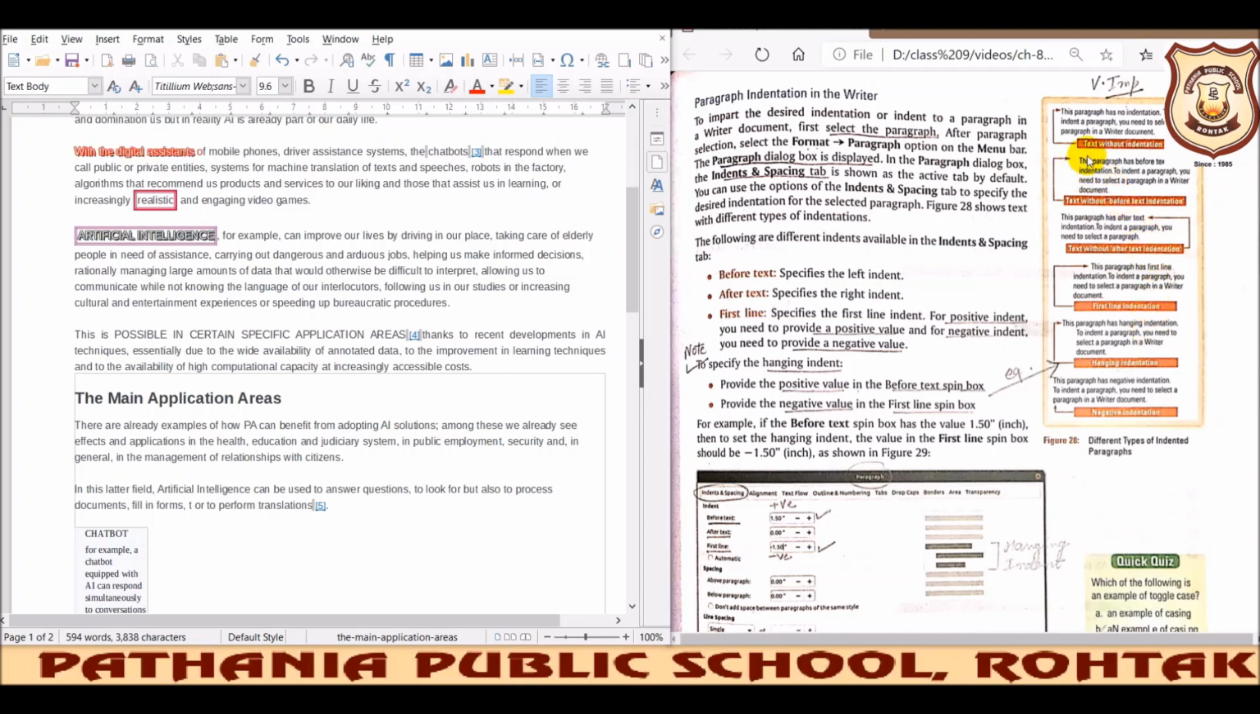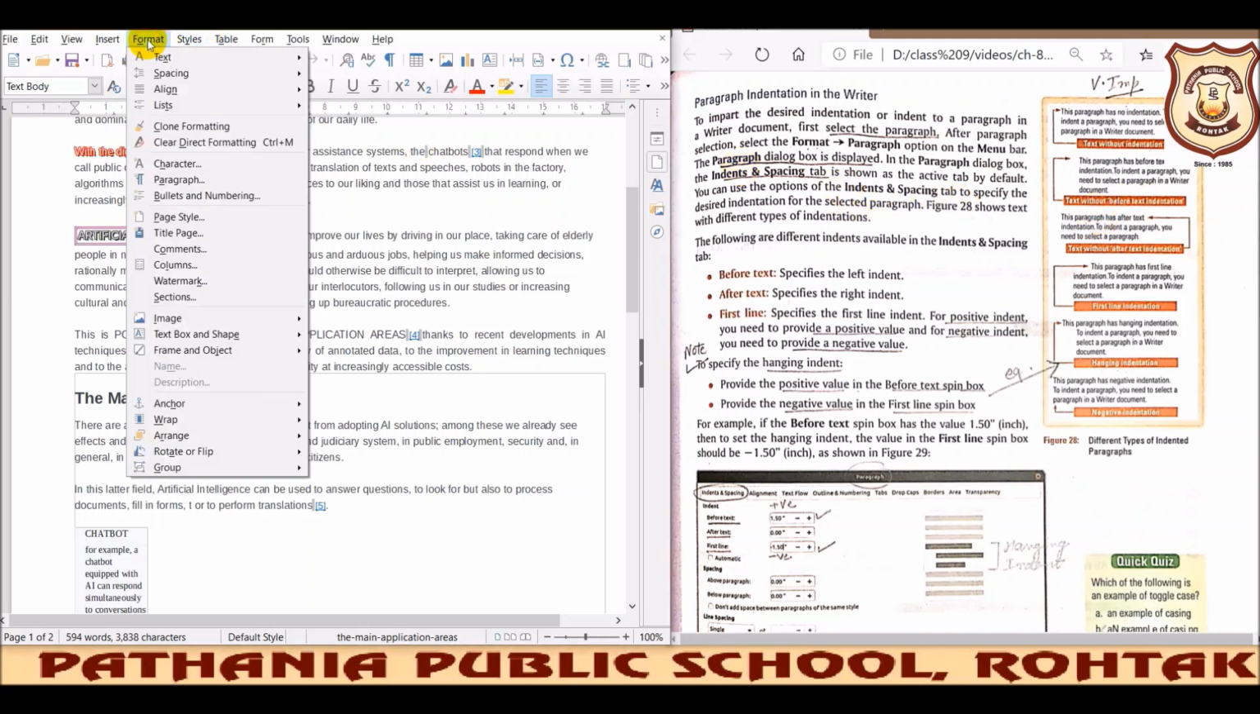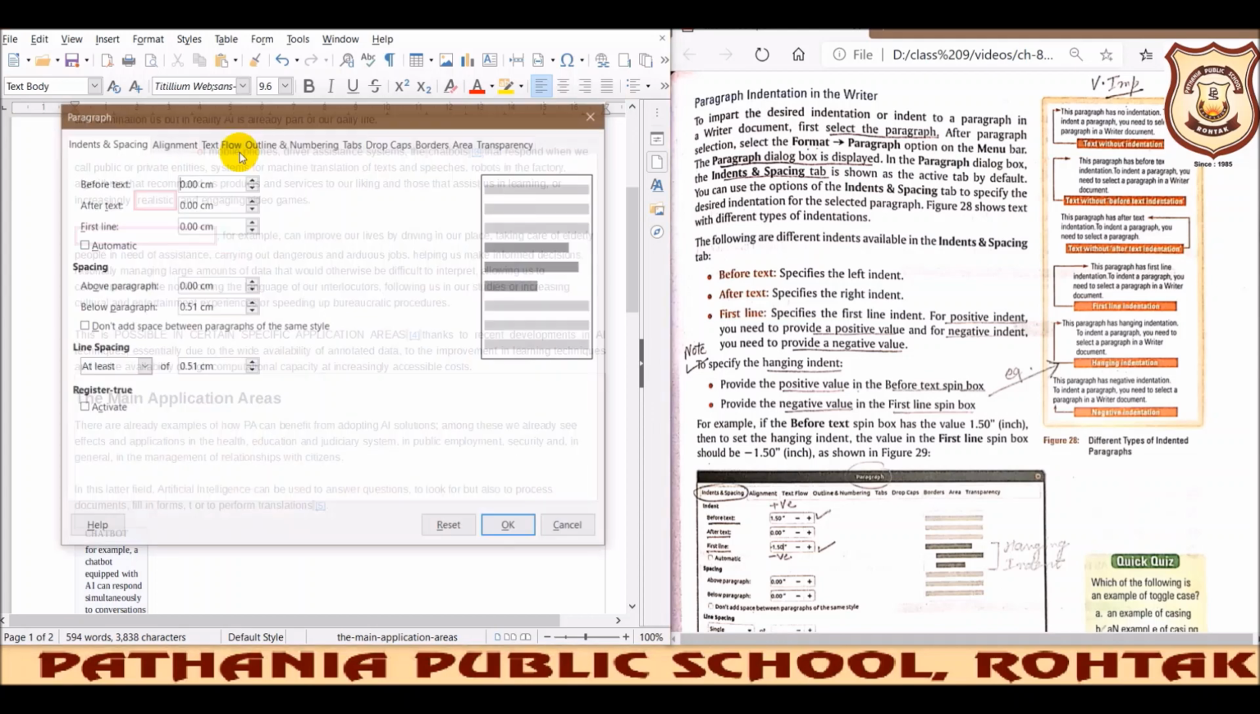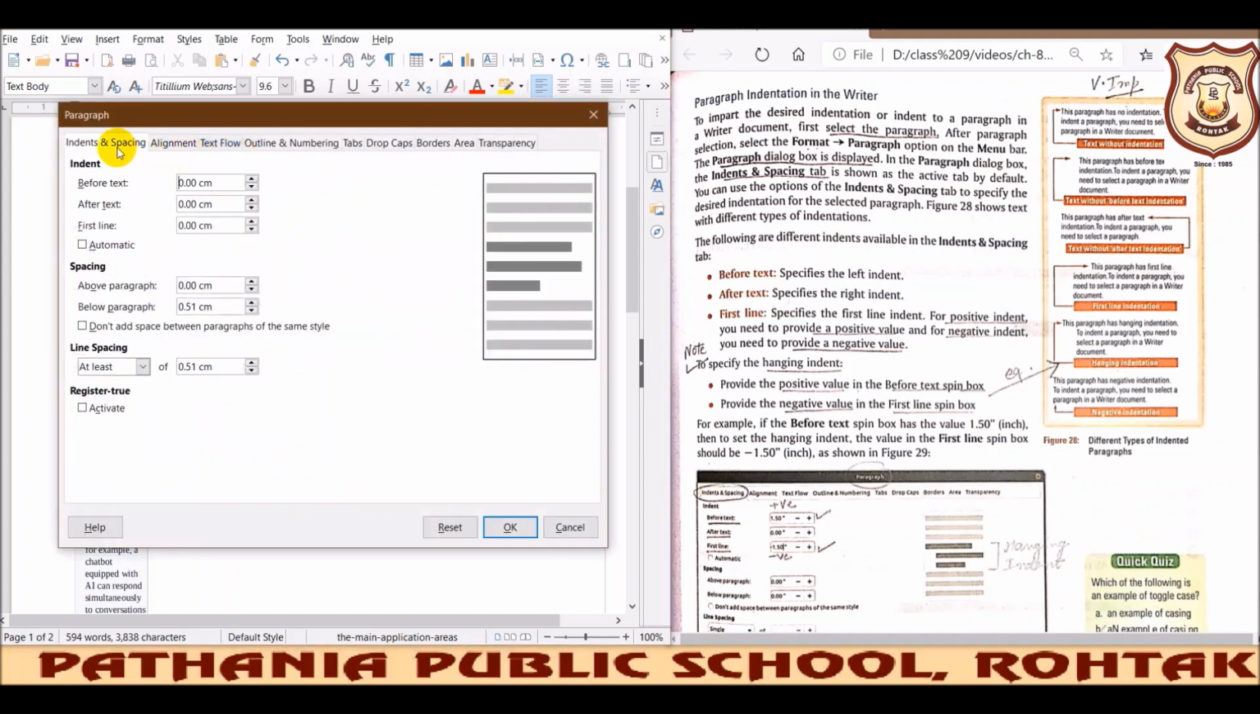So you can see text without indentation. There is no indentation, it's normal text. So what is this before text indentation? Firstly we need to open the Format tab. There we will get the Paragraph option. The paragraph dialog box will open up, and we will go to the Indentation and Spacing tab. This preview is also available here, we can use it.